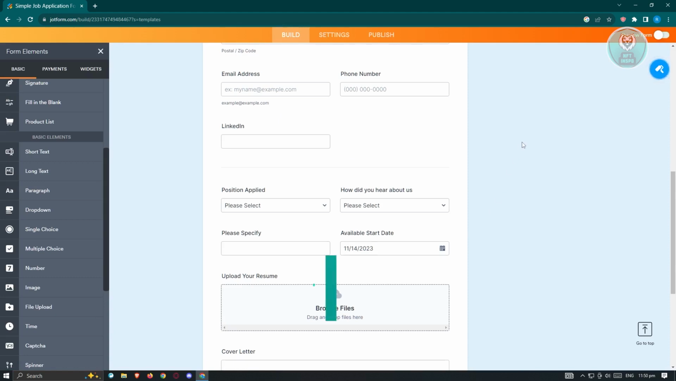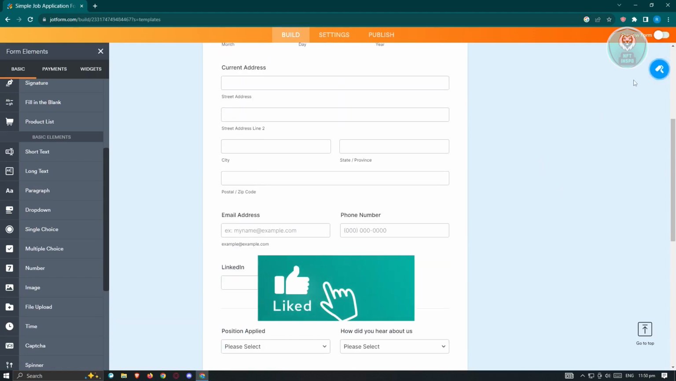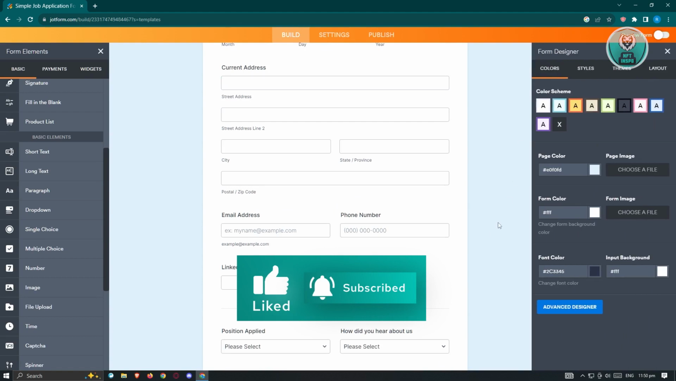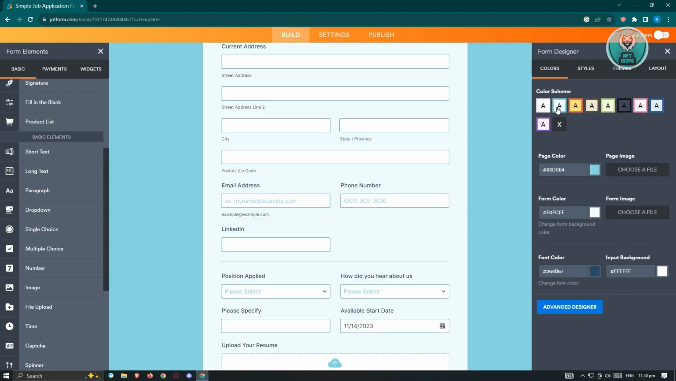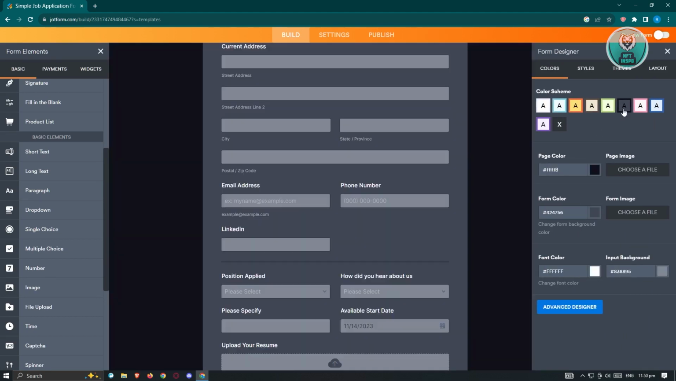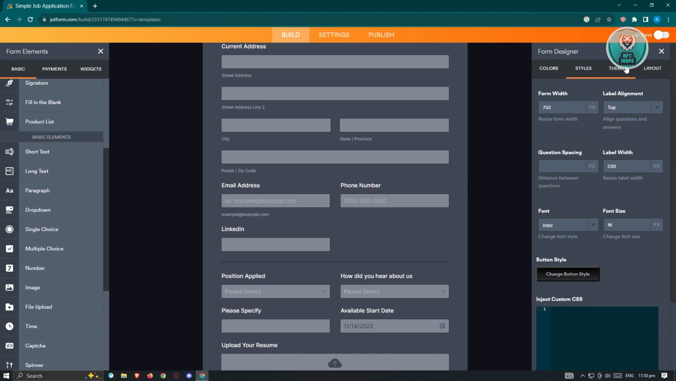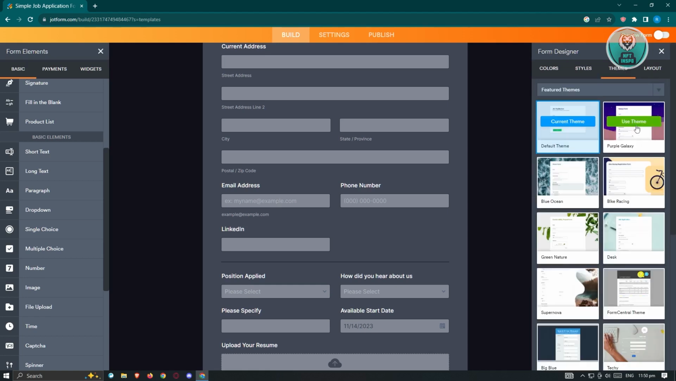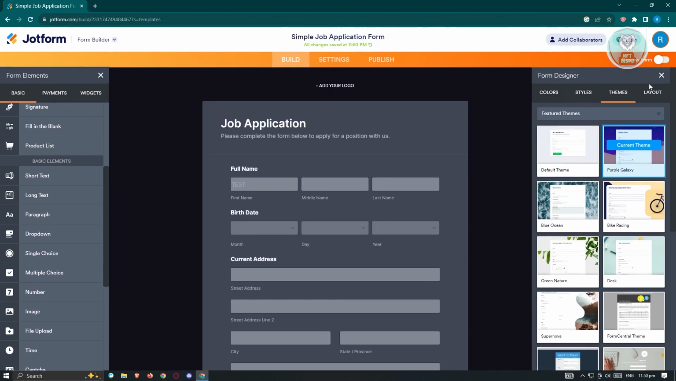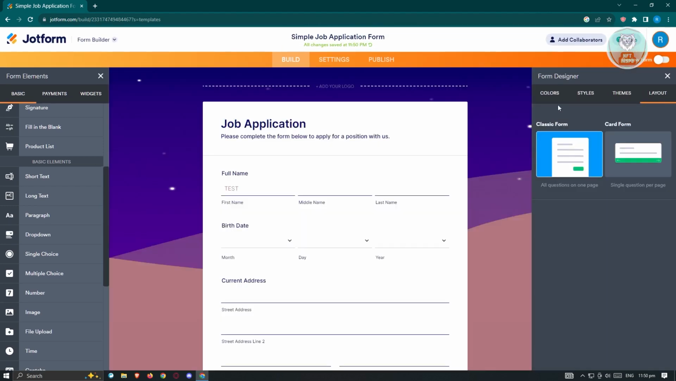And if you want to change the overall theme of your form, just click on the form designer at the top right here, and you'll be able to change the color scheme for that form. Now, if you want to go to styles, as you can see, there's a lot of things that we could change here, which is really cool depending on the form that you are currently using. Now we have the purple galaxy if you want to use this theme for this specific form. We also have the layout and a lot more.